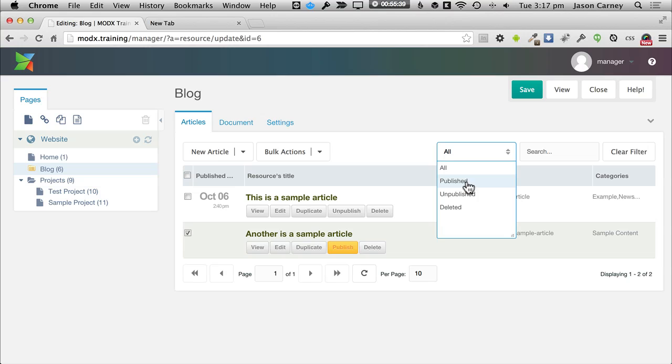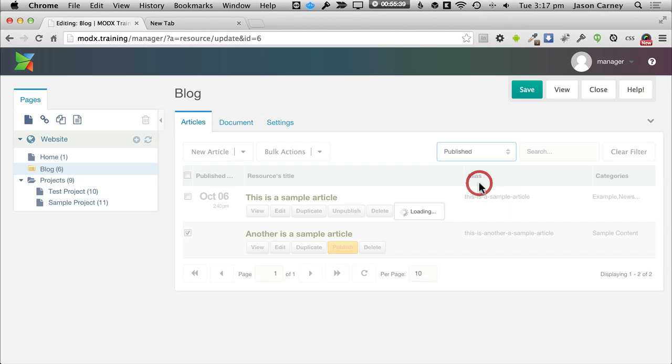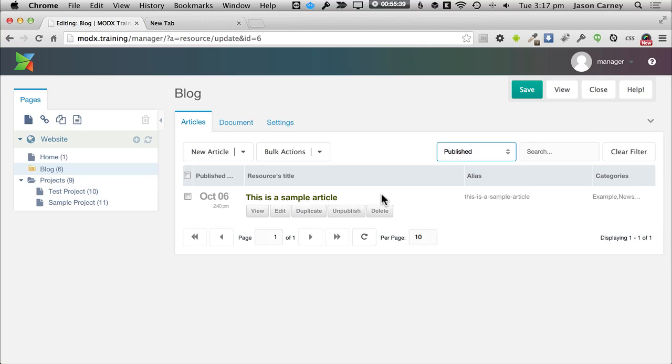But if I hit published, we should only see this article because this article is actually unpublished. So published, and now we only have that one result. And if I'm looking for only my unpublished articles, I can click that. And now we only see the unpublished articles in our blog.